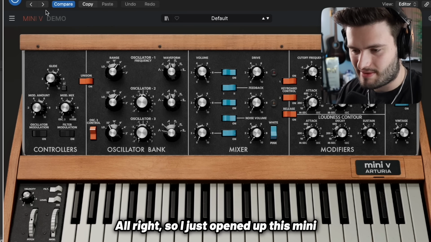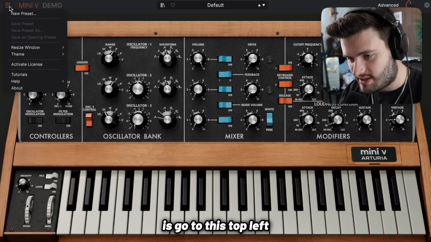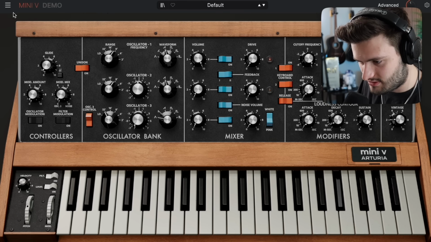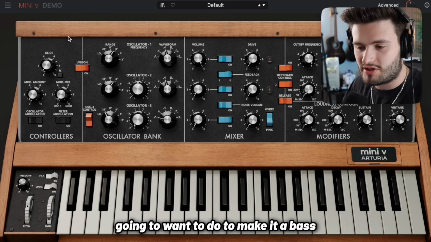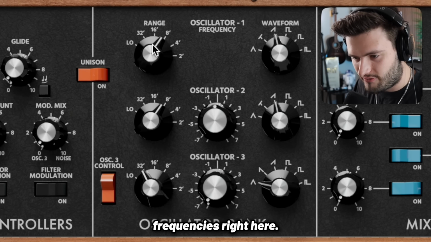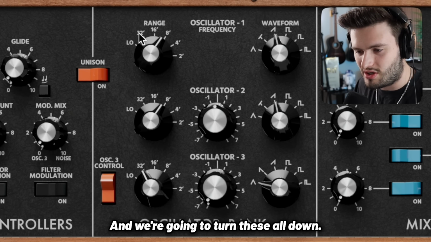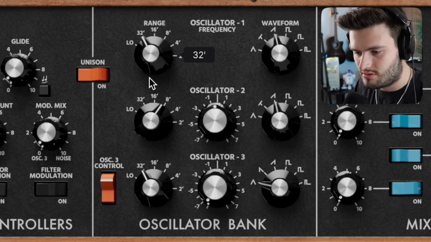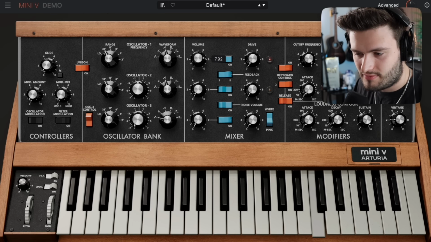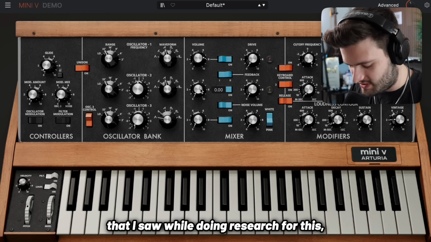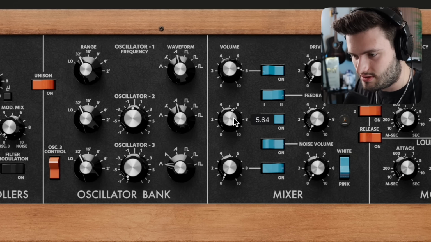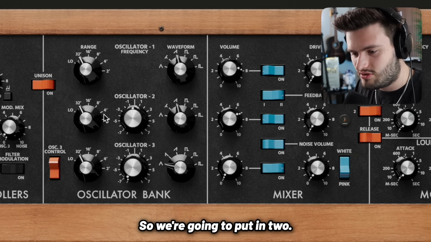All right, so I just opened up this Mini V, and the first thing you want to do is go to this top left corner and click New Preset so you have a completely default sound like this. So the first thing we're going to want to do to make it a bass sound is change the octaves that we're playing in, right? So we're going to go to the oscillator frequencies right here, and we're going to turn these all down. And then right now we've only got one oscillator. In a clip that I saw while doing research for this, I saw that Mike Dean uses 2 oscillators to make his bass and lead sounds. So we're going to put in 2.